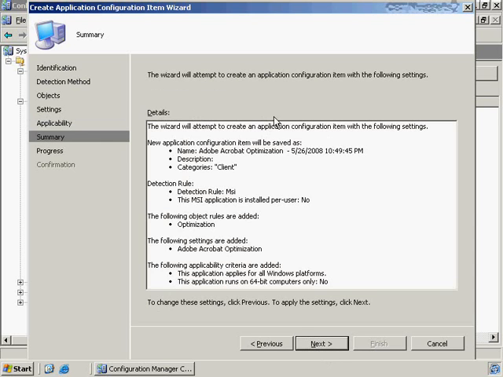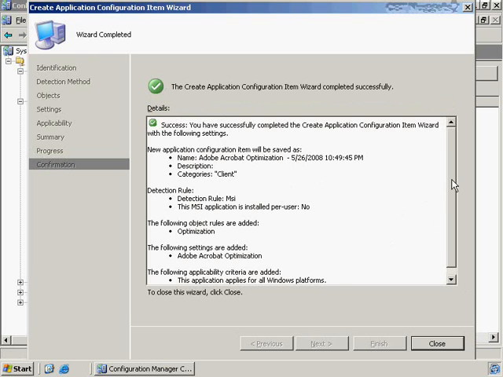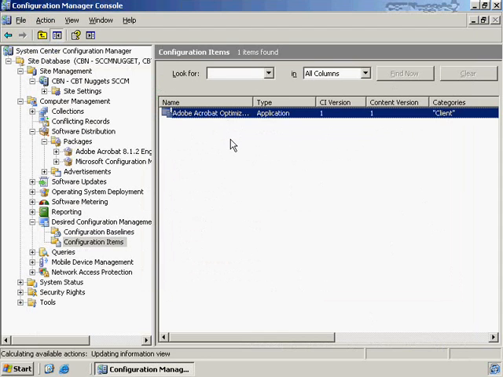If we choose the next button here, we have a summary page, and it's going to create our configuration item. If we've done everything correctly, once this configuration item is created, then we'll end up with the green checkbox. You'll see here we have the green checkbox. It looks like we've successfully created this configuration item. And if we close this down, you'll see that we now have a configuration item version for this Adobe Acrobat optimization key.